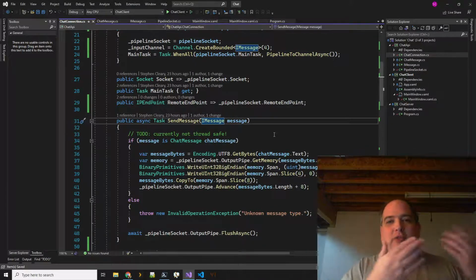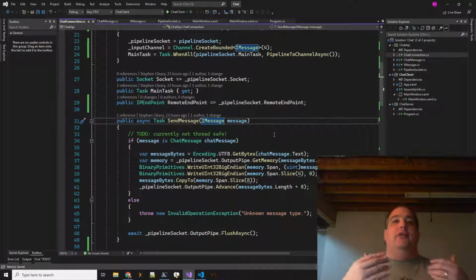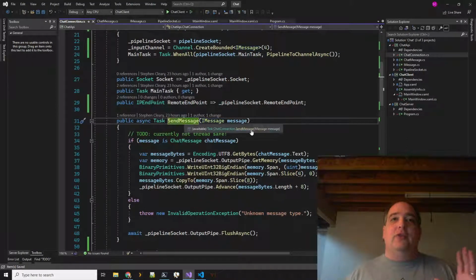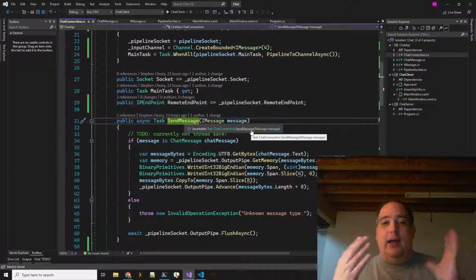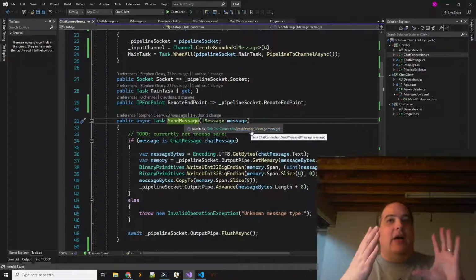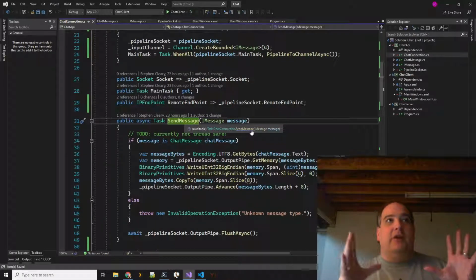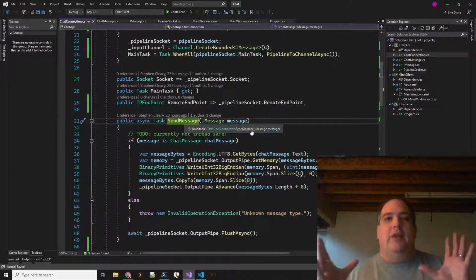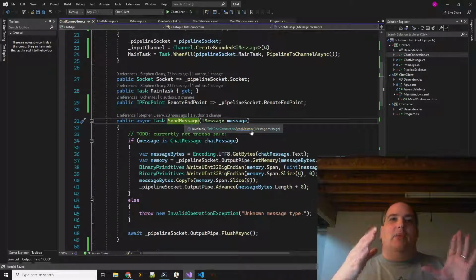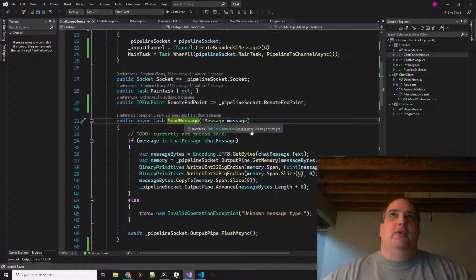So I think we're going to take that same concept and apply it here and say this send message actually just sends it to an in-memory queue, essentially a buffer, a channel of outgoing iMessage types, and then we're going to send that to the pipeline eventually. All right, I think that's what I want to do.